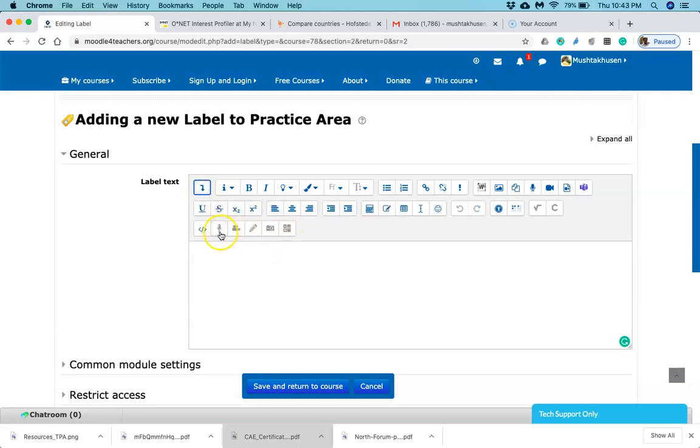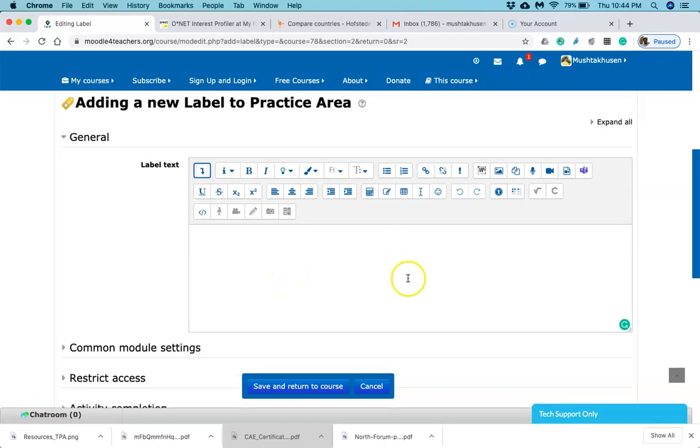So here we have got Poodle. In Poodle you can record your audio, you can record your video, then you can draw a picture, then you can take a picture, then you can insert a widget. So this is what you can do in label. And once you are done with that, then maybe you can save it.